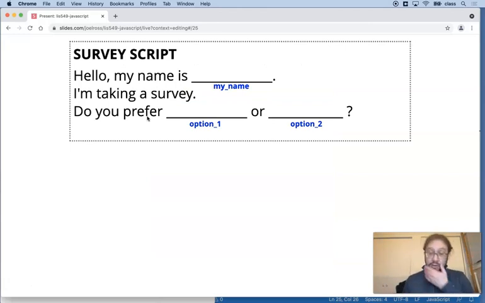Because these people are all going to go out and do some work for you, asking some questions, and you want your survey to be consistent, you're going to make sure you give them a script, a series of steps you want them to do. So here's your survey script. Maybe like, hello, my name is blank. I'm taking a survey. Do you prefer blank or blank? Now you'll notice there are some blanks here.